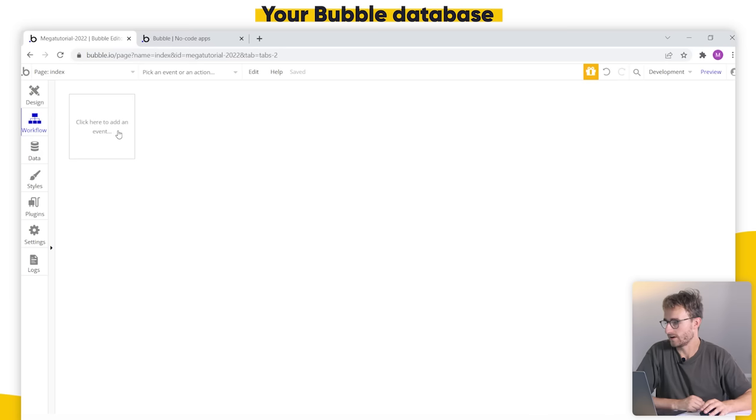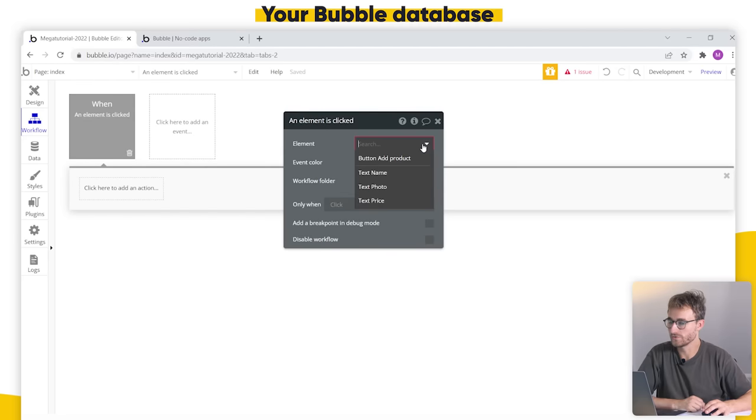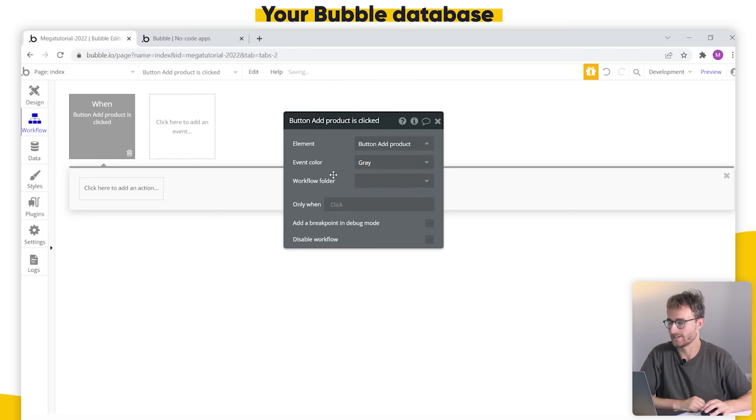Okay. So I'll follow Bubble's instructions here and click here to add an event. And I'll come down to the element section and choose an element is clicked. And here I will now choose from the elements that I've defined on the page the one that I want to attach this workflow to. So of course that will be the button add product.